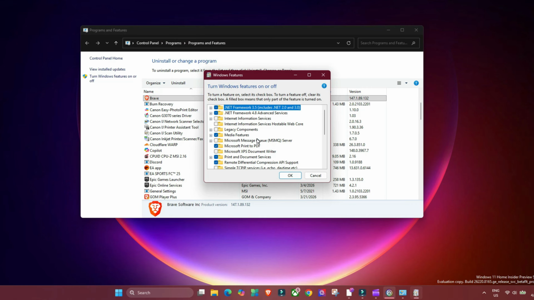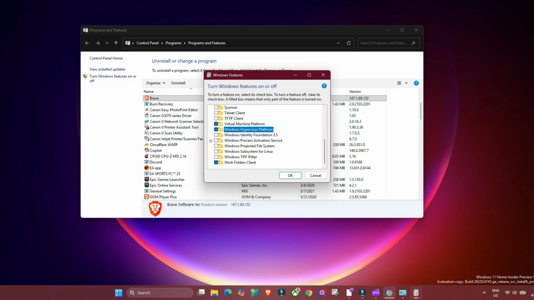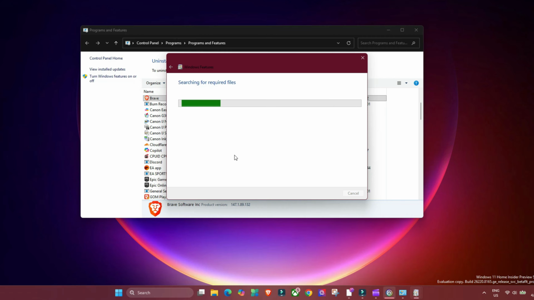Now enable these three options: Hyper-V, Virtual Machine Platform, Windows Hypervisor Platform. Click OK, let Windows install them, then restart your PC. After restart, open Google Play Games again, and the issue should be fixed.